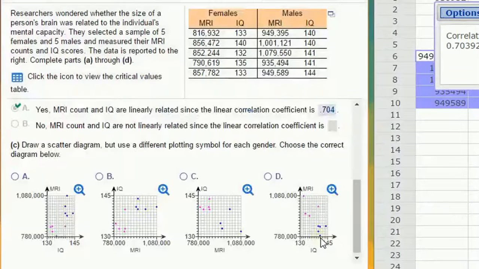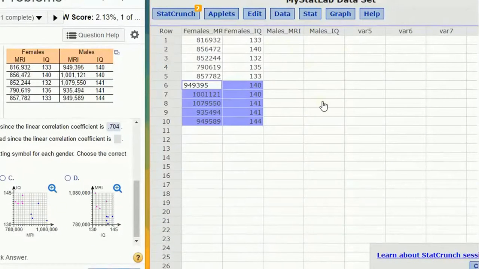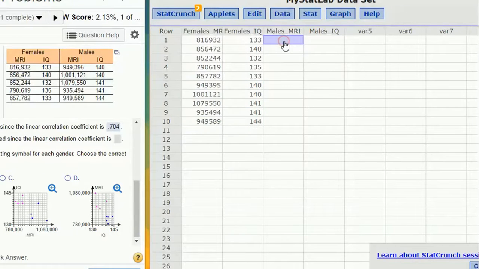And now we're going to see how this breaks down between the males and the females. In order to get a scatter plot with the different colors, I have to do a little bit of manipulating of the data. So I'm going to have sex in this other column, and I'll have F, F, F, F, F for the first 5, and then M, M, M, M, M. Let's fix that. Okay. Let's just call this MRI. And let's just call this column IQ.